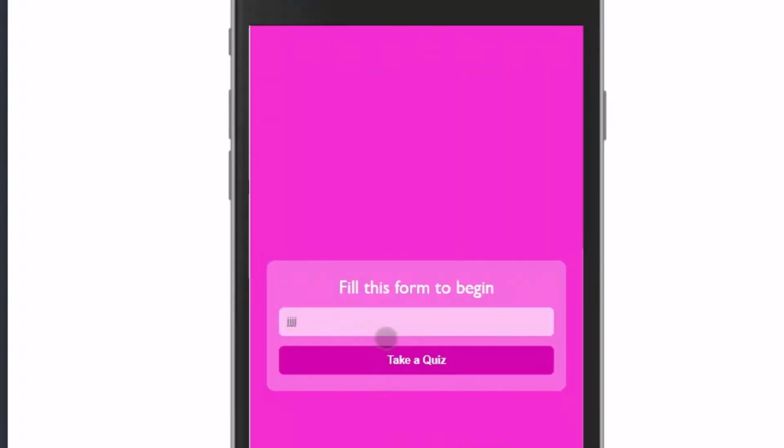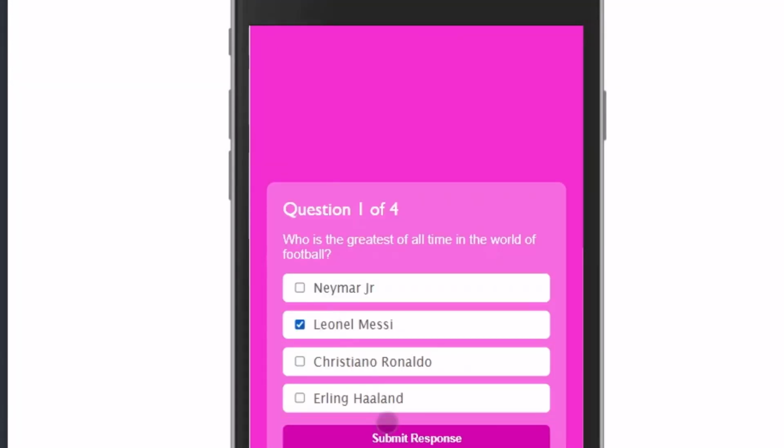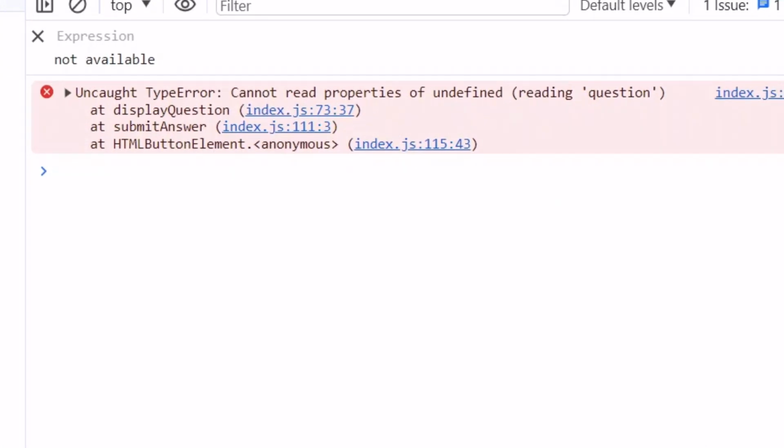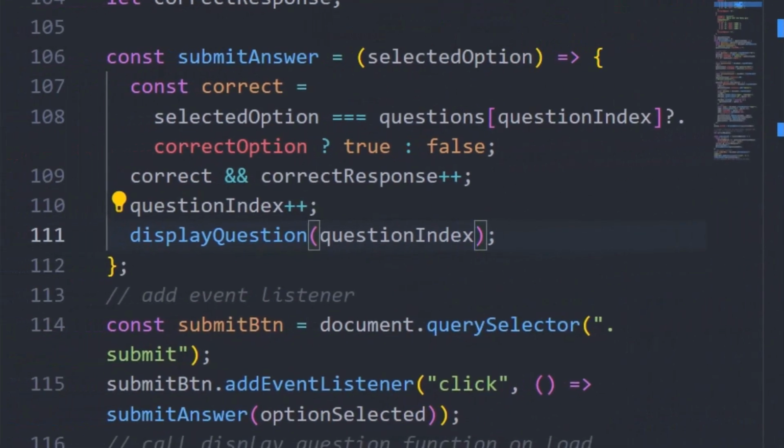So let me just put something here. I select this one and submit, and then it brings in the second question. Okay, but I want us to take a look at something here after everything is okay, and now it gives an error. Okay, and then say submit response. So what we need to do is to check whether all the questions have shown. If all the questions have shown, then we will show the user his result. But if all the questions are not shown, then we will show the next question. So that is where the conditions come in.